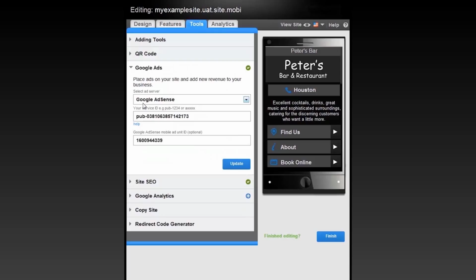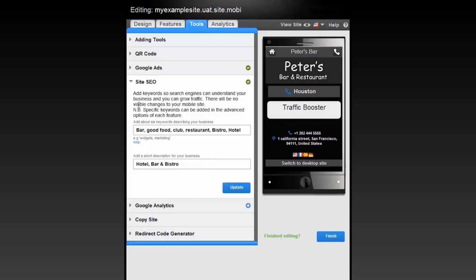If you want to monetize your mobile site, you can add your Google AdSense to instantly put ads up. Adding keywords under the site SEO feature also helps search engines to understand your business, growing your traffic. Specific keywords can even be added in the advanced options of each feature.